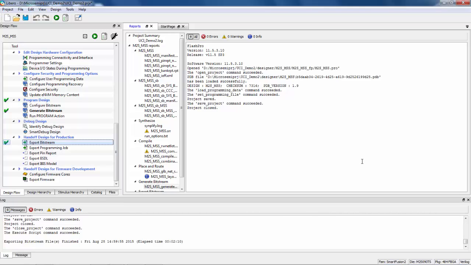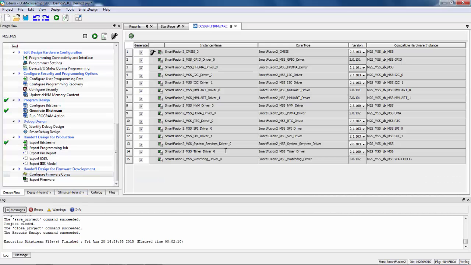And we provide drivers that you can use when you develop your code. So I'm just going to show you, I can open this tab right here, and you'll see that there are all of these drivers that are available for all of the different blocks that are part of the microcontroller subsystem. And this makes it very easy for you to develop your code. And we can export the firmware that we need just by saying export firmware.